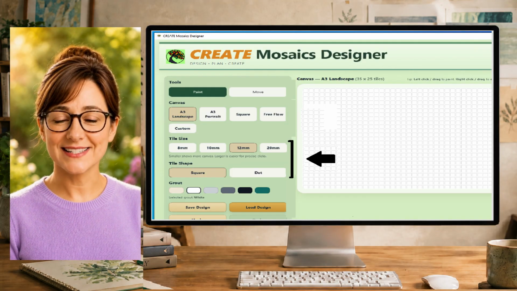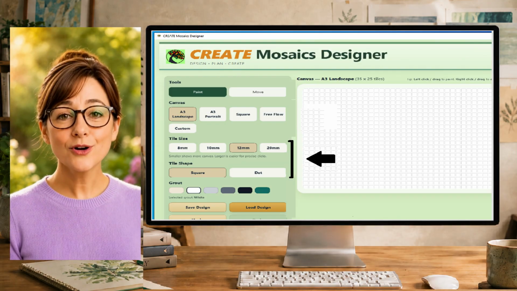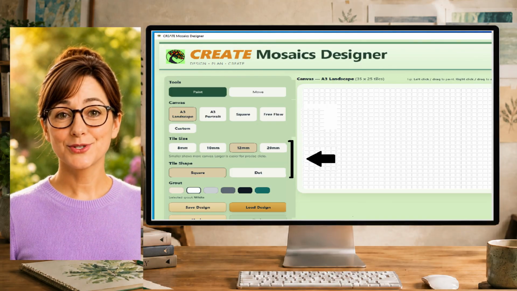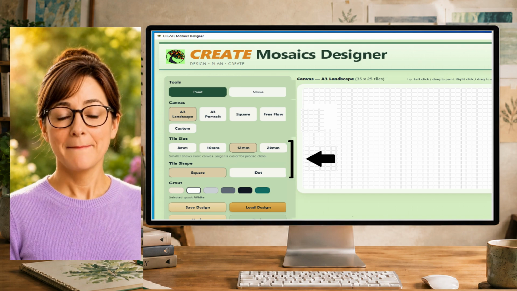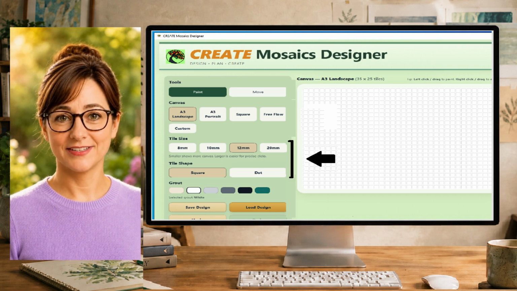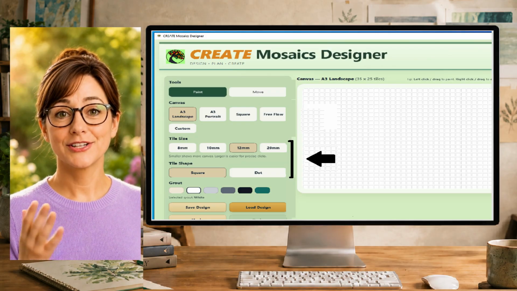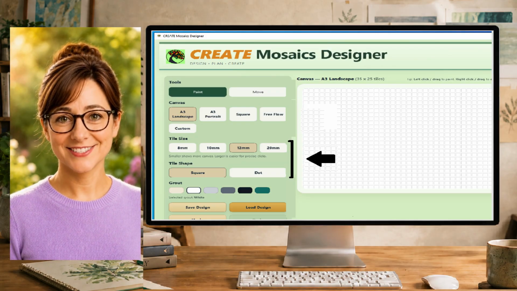The tile size section lets you choose between 8mm, 10mm, 12mm, and 20mm tiles. This helps you plan your design around the size of tiles you may actually use. Below that, the tile shape section lets you choose between square and dot. This changes the look of the tiles on the canvas and lets you experiment with different mosaic styles.